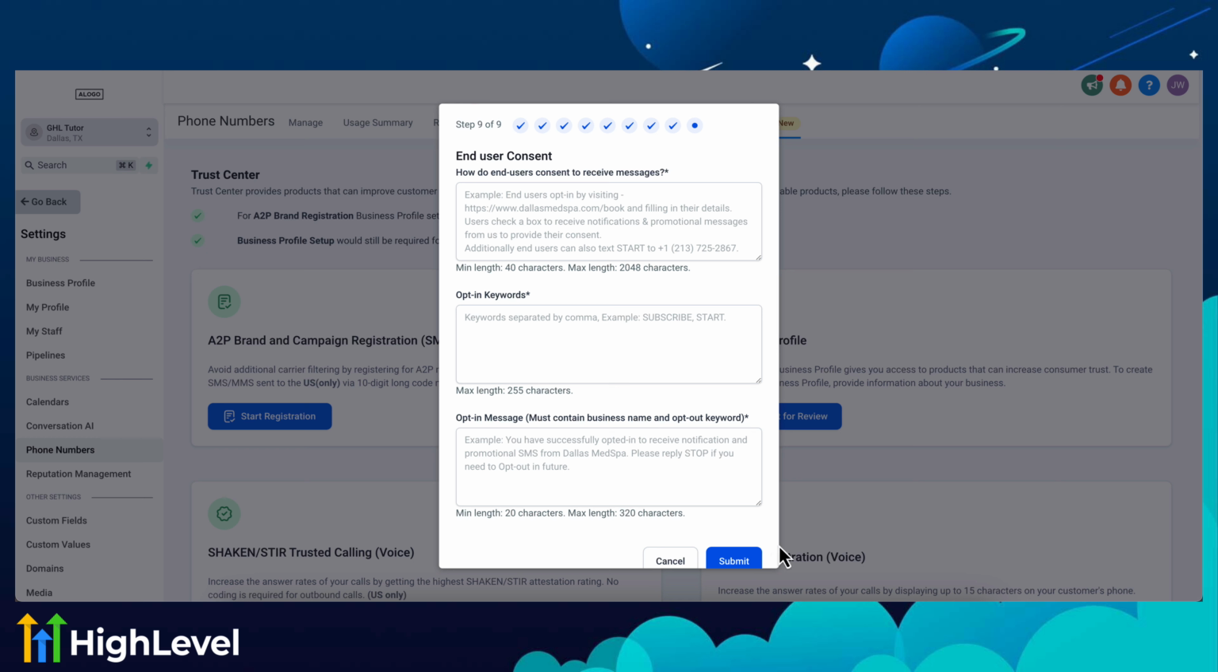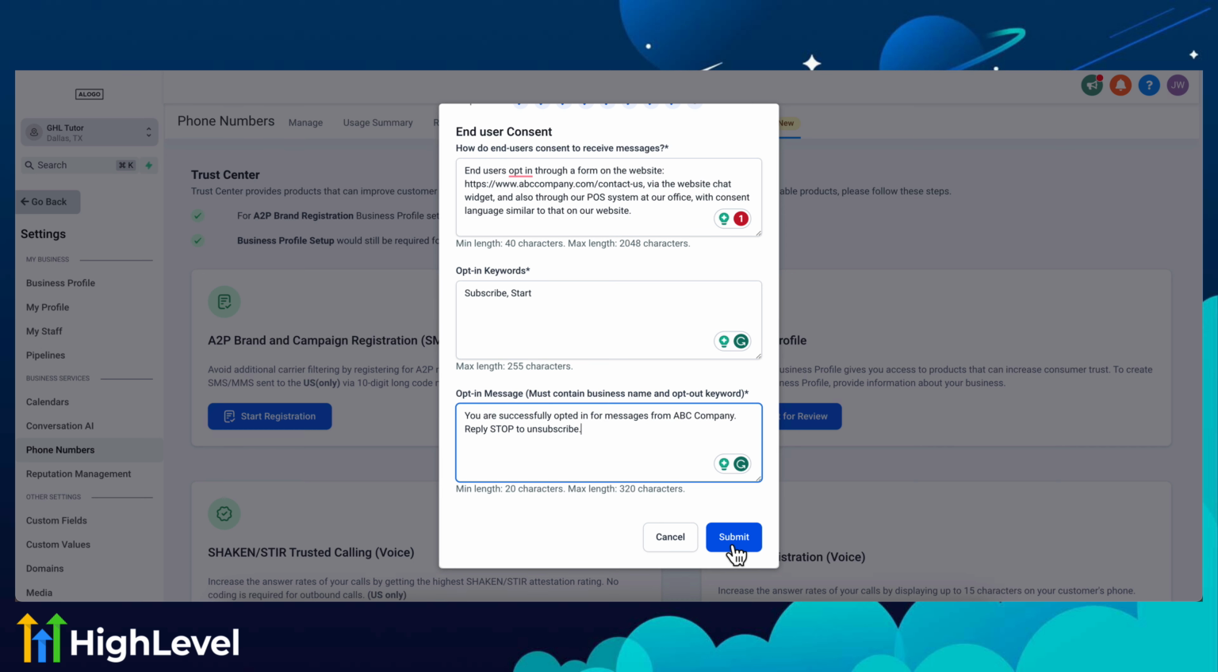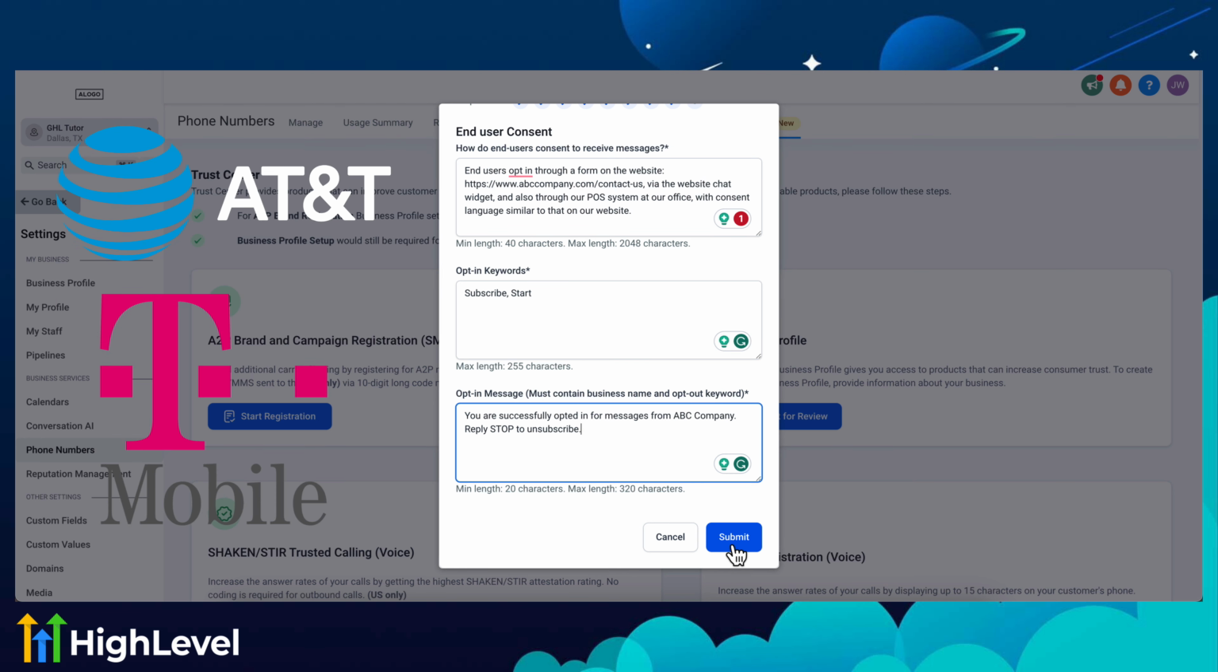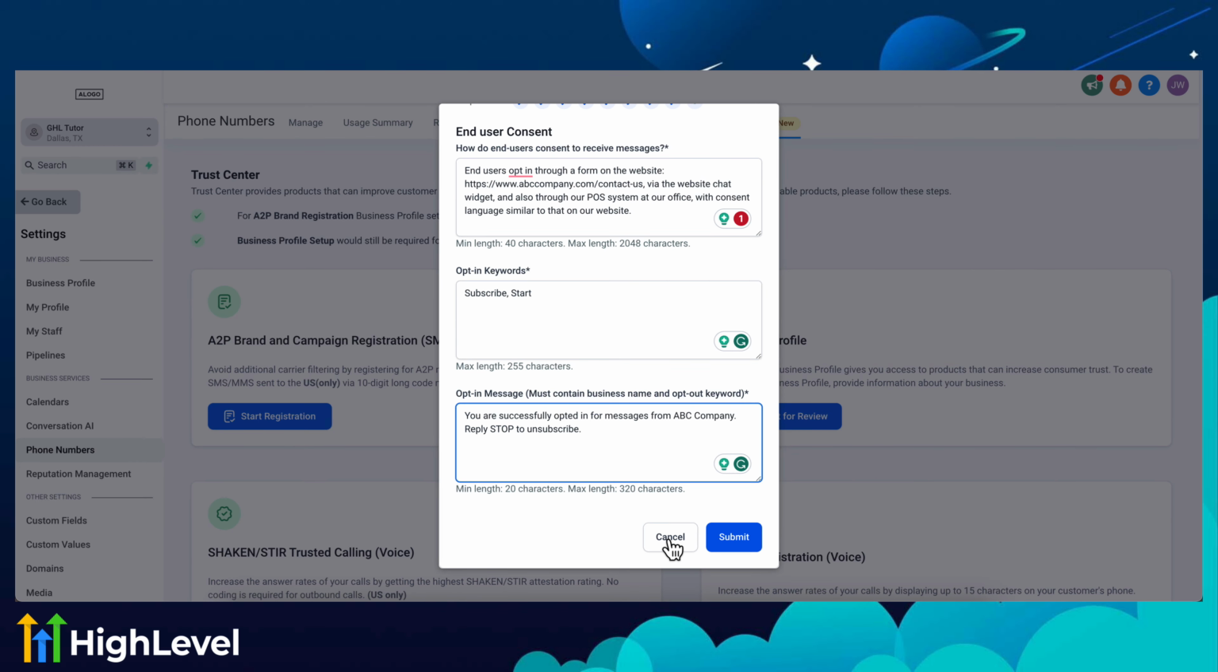This is just sample information I'm using from one of our A2P help docs, and you'll need to fill in these fields specifically for your business, but be sure to follow those best practices. Once you've completed your campaign registration, click the Submit button. And after your brand is approved, the campaign will be automatically submitted for review. This is the stage where carriers like AT&T, T-Mobile, and others review your information. Once approved, you can start sending messages.